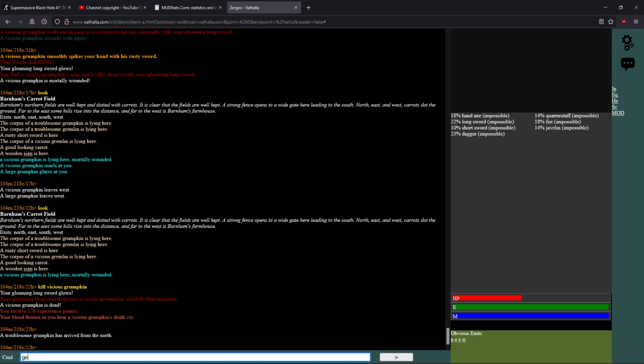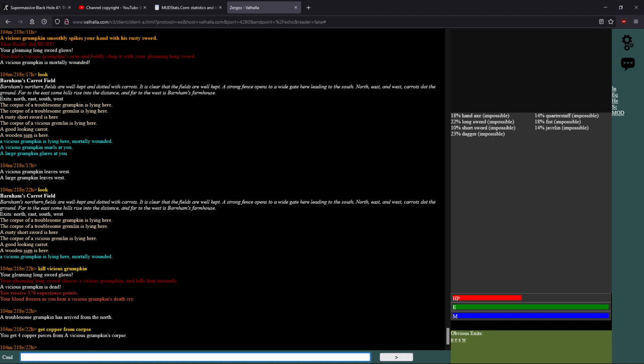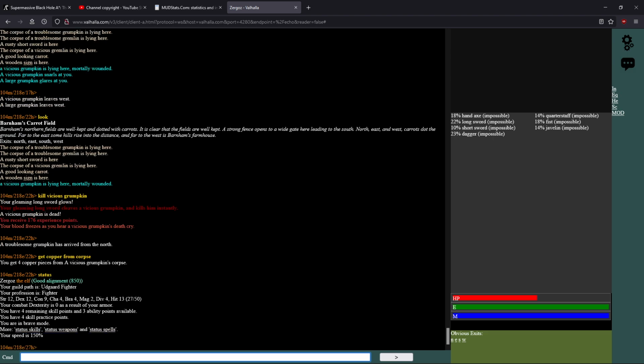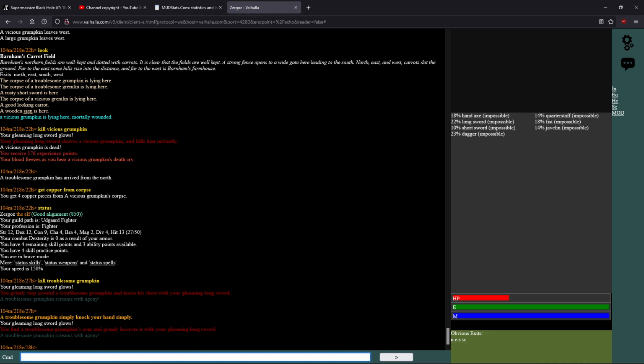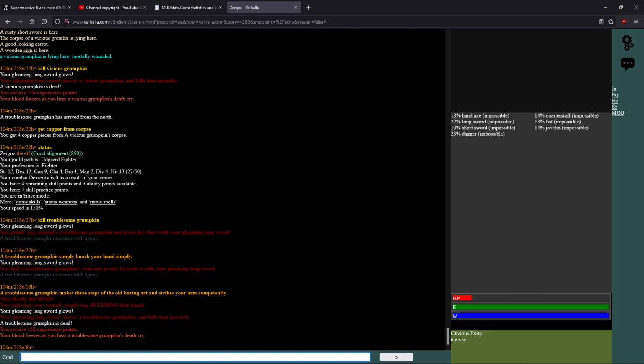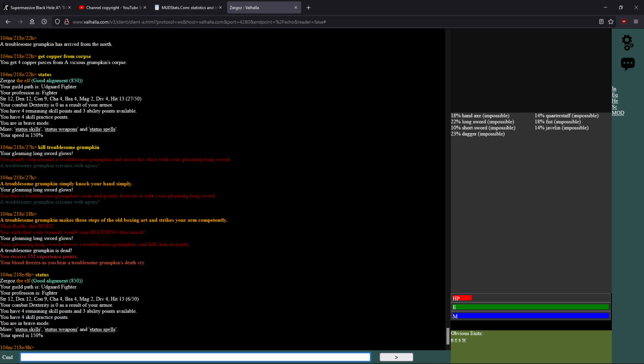I'm a little wounded. 4 copper pieces from the vicious Grumpkin. So I want to heal before I mean, this is just a troublesome Grumpkin. I could probably take him no problem. Oh, he hit me. I'm almost dead, but he's dead. You wish your wounds would stop bleeding that much. Yikes. Down to 6 hit points.